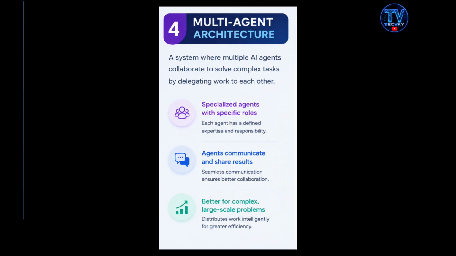Just like a software team has developers, testers, and architects, a multi-agent system assigns different responsibilities to different AI agents. Each agent focuses on what it does best, improving efficiency and quality. These agents don't work in isolation. They continuously exchange information, share findings, and collaborate to move the task forward, much like members of an engineering team.